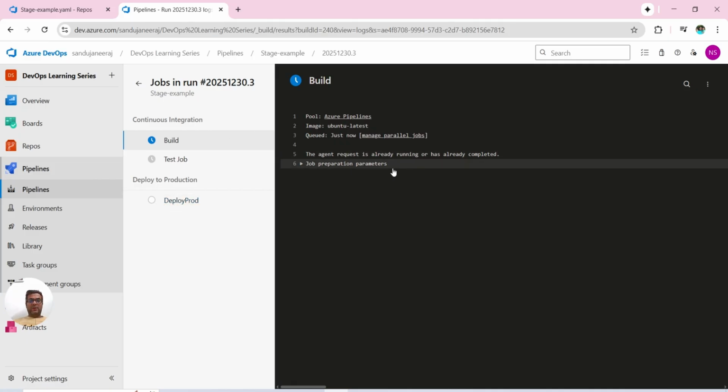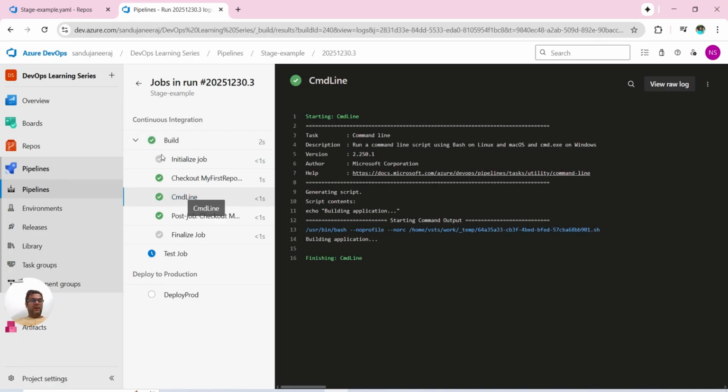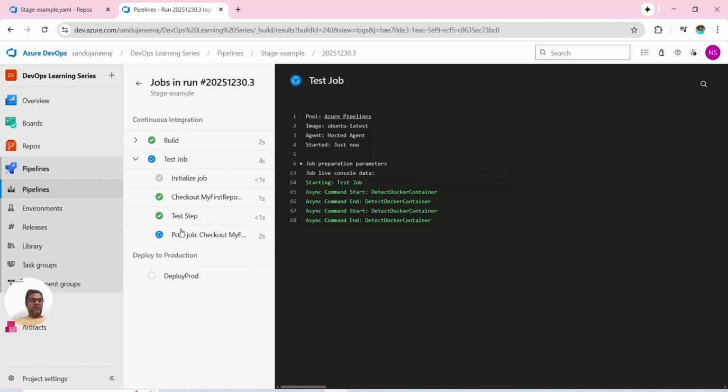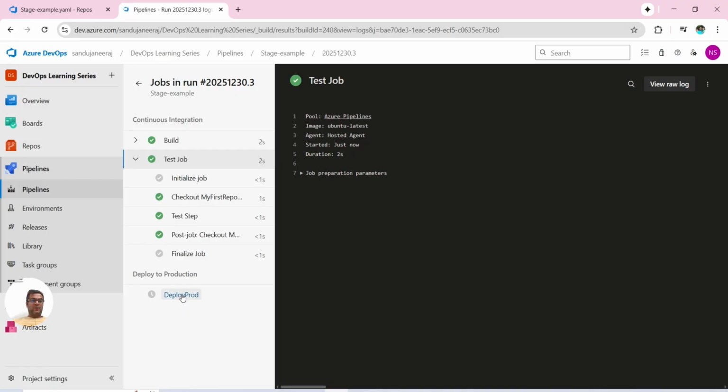Okay, so let's wait. The agent has been triggered, because we are using the free version of the Microsoft agent, it will execute only one pipeline at a time. So you see my build job completed under the CI stage. The test job has started because we created a second job under CI. This looks similar to the jobs we discussed previously, but now we put these two jobs under a logical grouping of stages. As soon as these two are completed, our next stage gets triggered, which is the deployment.